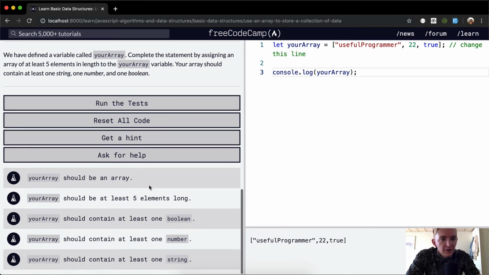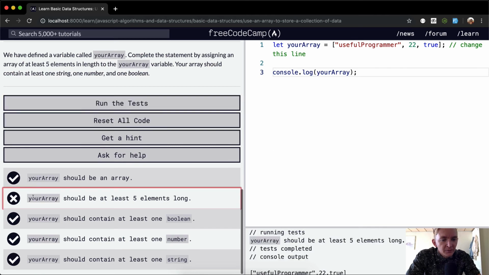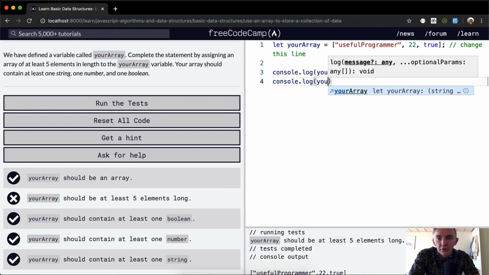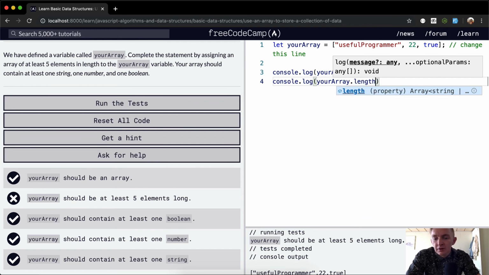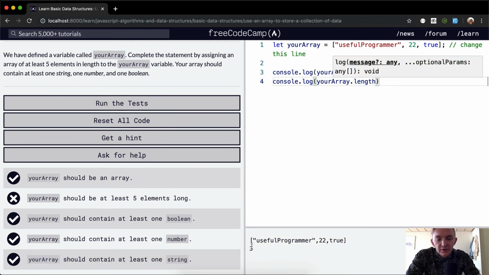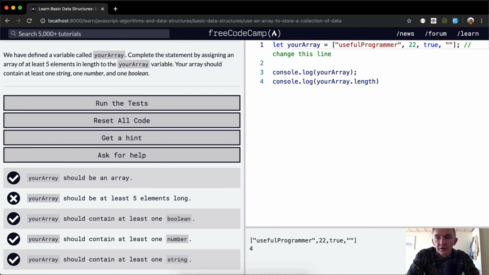But when we look down here, if we were to run the tests now, they wouldn't all pass, right? Oh, it needs to be five elements long. Well, currently, if we go console.log yourArray.length, we get three. And so this needs to be five. So we can just add some other elements in here. Maybe a string that says programming, and then another number, 333. And now our array has a length of 5 because there's 1, 2, 3, 4, 5 elements in it.